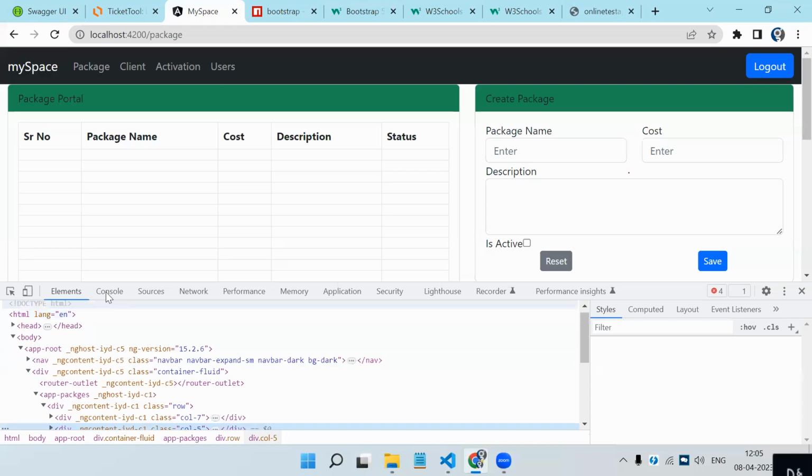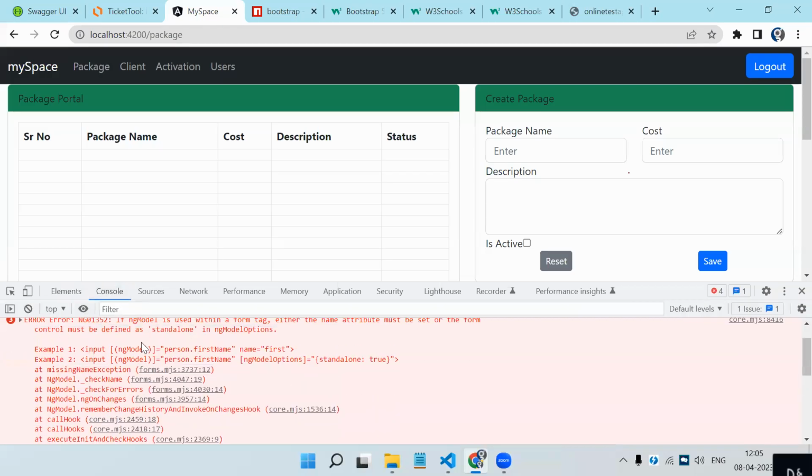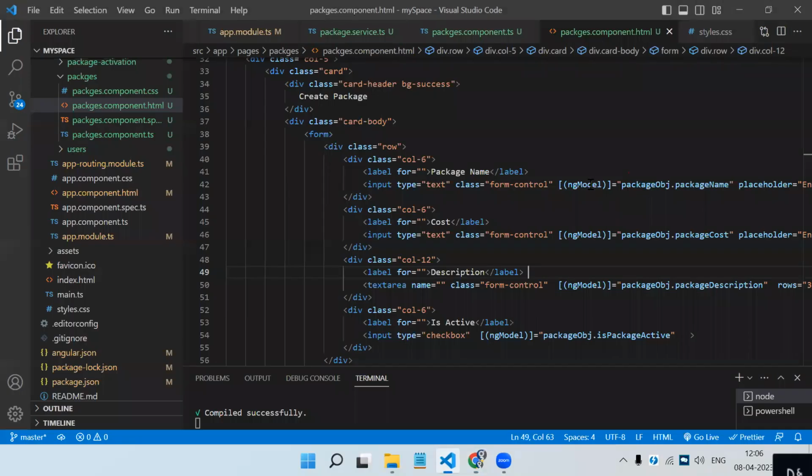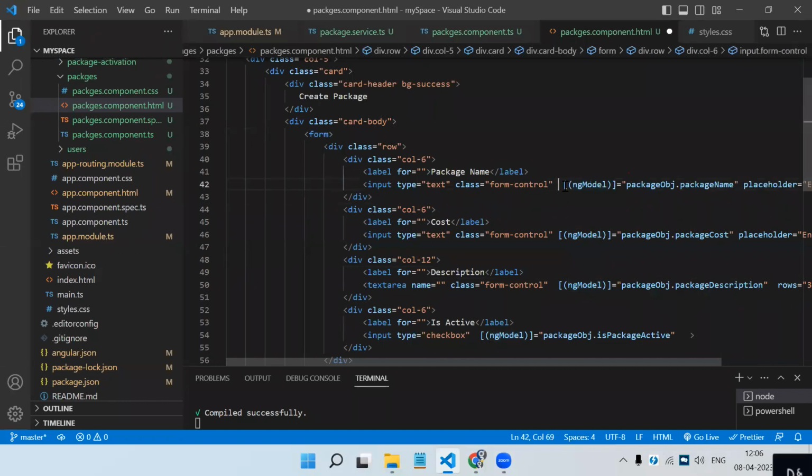Let's see what the error is. In the console, whenever we are working in Angular, your console should always be open and you have to watch it. See, one error is there: if ngModel is used within a form tag, the name attribute must be set. So if we are using ngModel inside the form tag, we have to add the name property, name equal to whatever field name we have given, we can just give it over here.